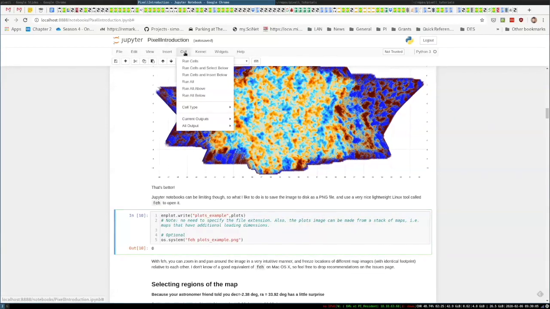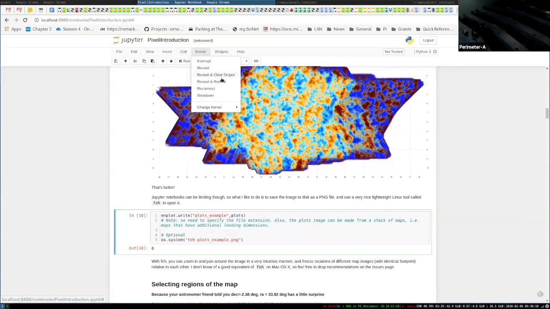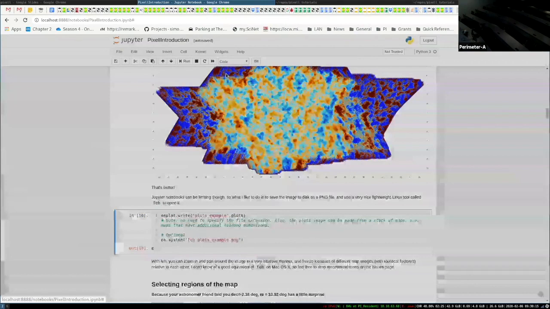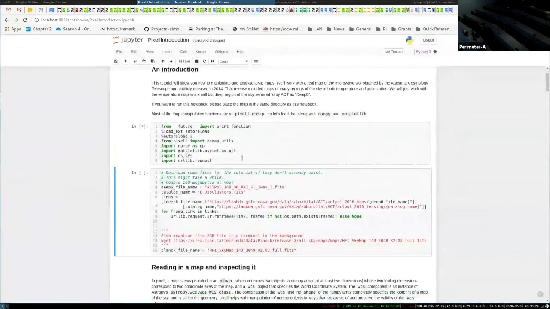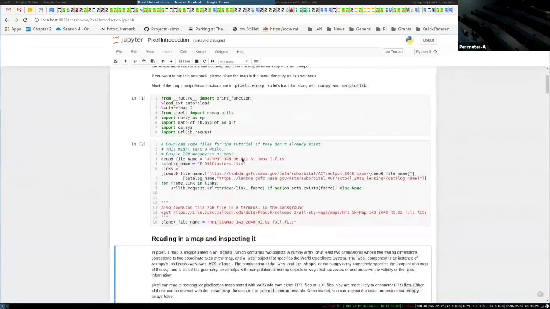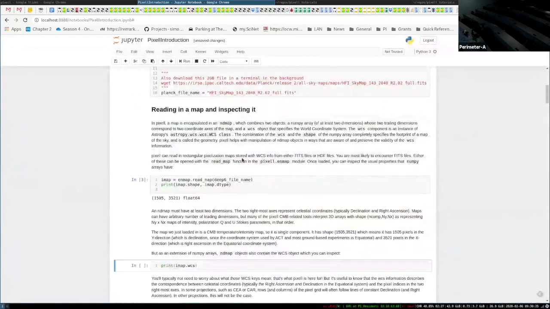Don't you go to kernel and then restart and clear outputs? Okay. That's great. Restart and clear output. Perfect. That's going to require us to run everything again, but that's fine because everything's reasonably fast. Thanks for that, Adri. That was you.